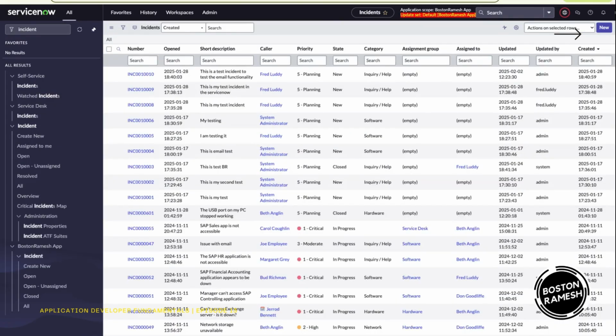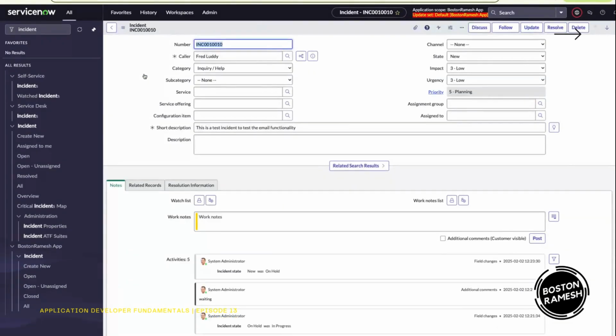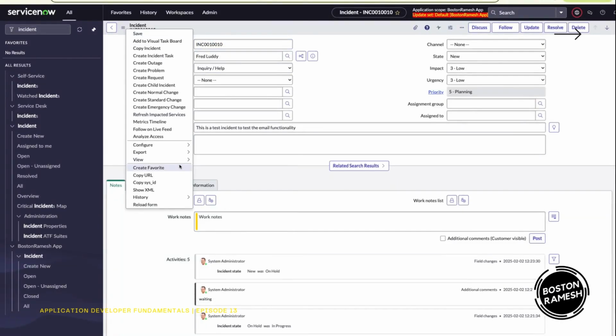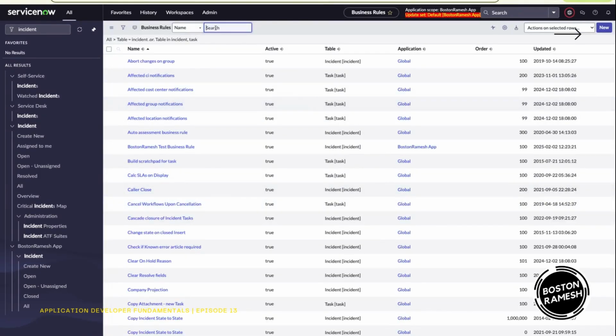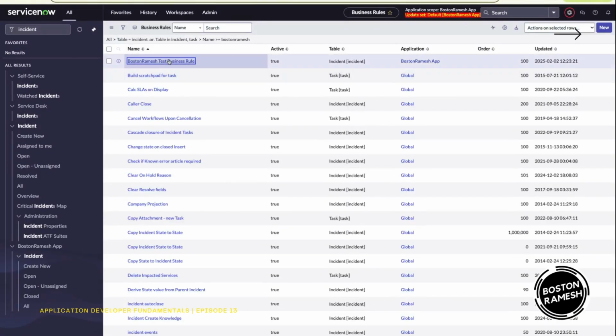Now we have the script include in place. I would like to use that script include functionality, a very simple one, and call it in a business rule. You could do this from the server side, but I wanted to just show you business rule functionality. So what I did is I created a business rule. If I go to the incident table, I want to go to configure business rules. So here I have created a business rule called Boston Ramesh test business rule.